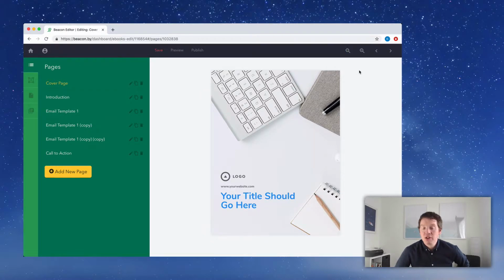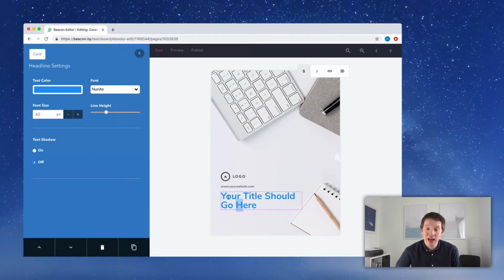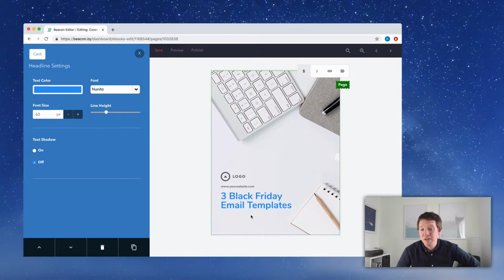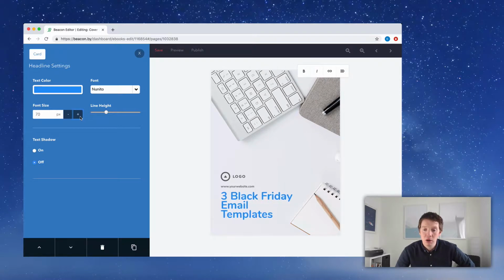All right, so the most obvious thing to do is just to customize the title. So I'm going to click the title, highlight the text, and I'm going to call this 3 Black Friday email templates. So it fits in nicely there. In fact, we could probably make this text a bit bigger, we've got a lot of space underneath. So let's go over to the blue menu and bump that text size up a little bit more. Yeah, that's looking good.